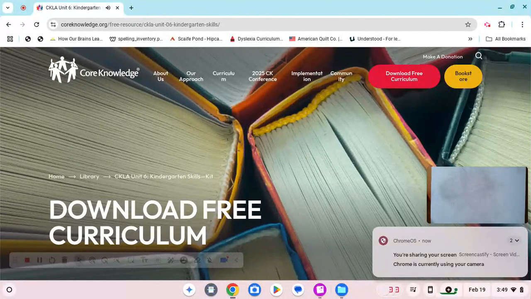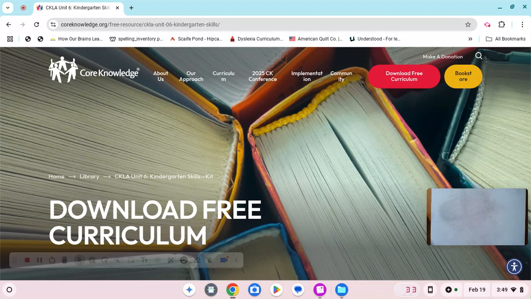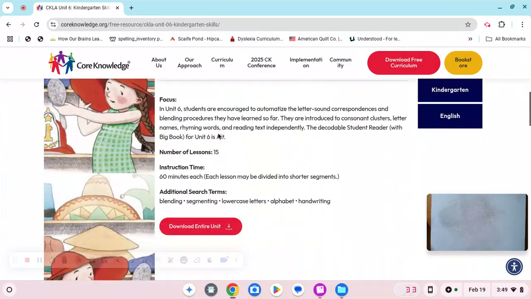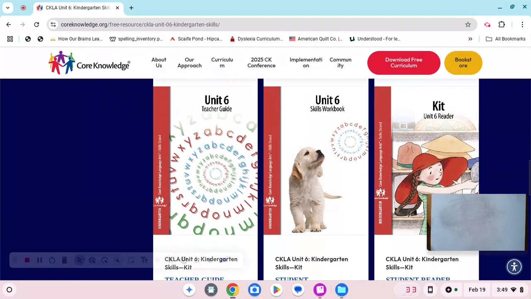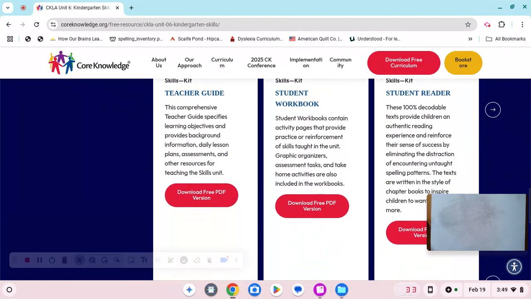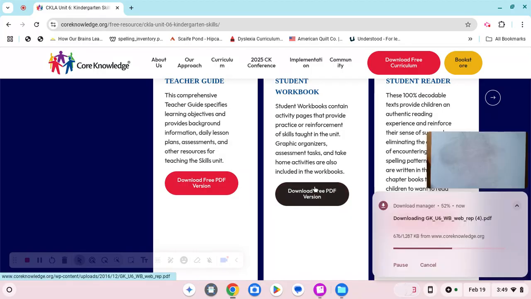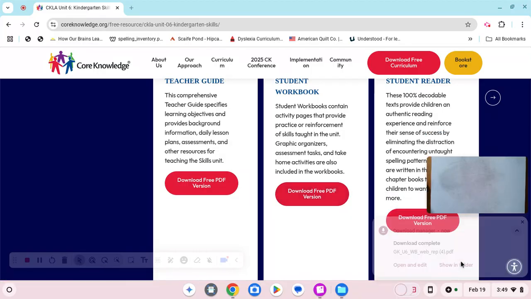Okay, this is CKLA, Core Knowledge Language Arts, Unit 6 for kindergarten. We're doing the workbook. So let's go to this website that's in the description. Scroll down to the bottom. You can download the workbook. This is free. Show in folder.